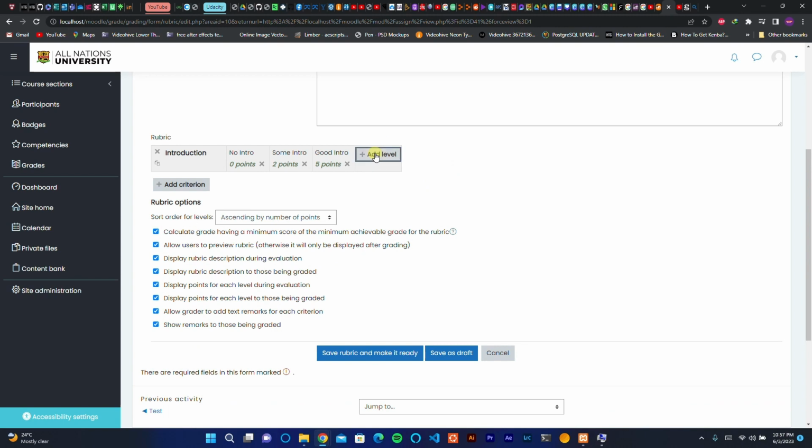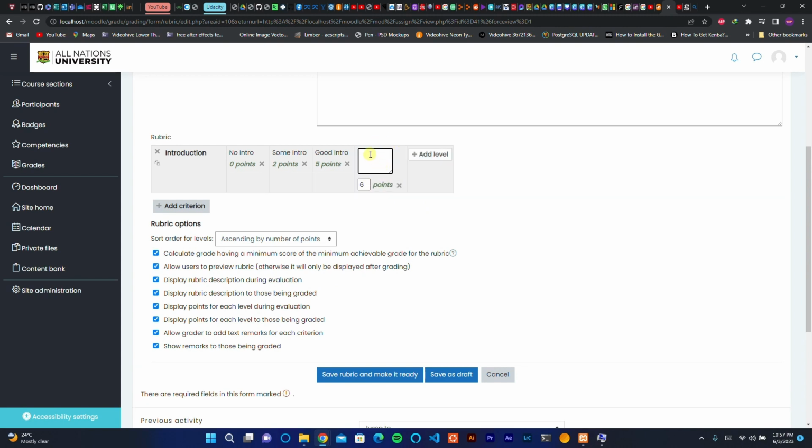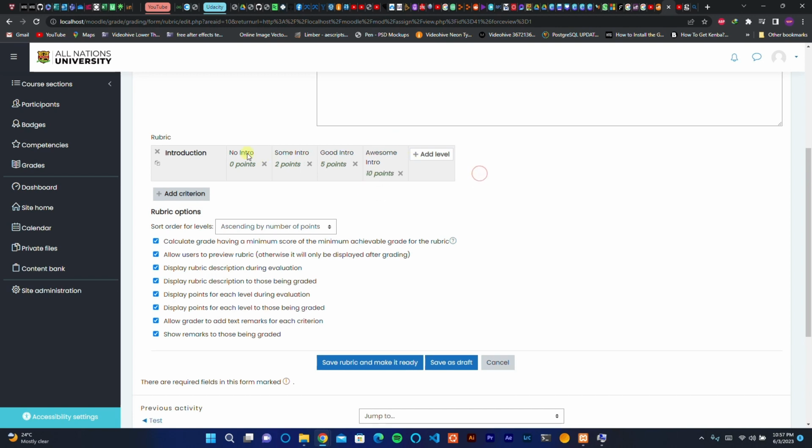Now you can keep adding levels. Okay, you can add another one if you want. And this one can be great or awesome. You can just say awesome intro. Now, what you define here in the levels, I mean, it's totally up to you. Totally up to you and the rubric you want to set.